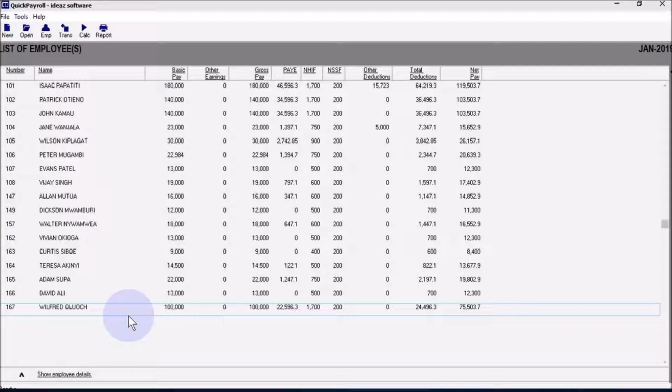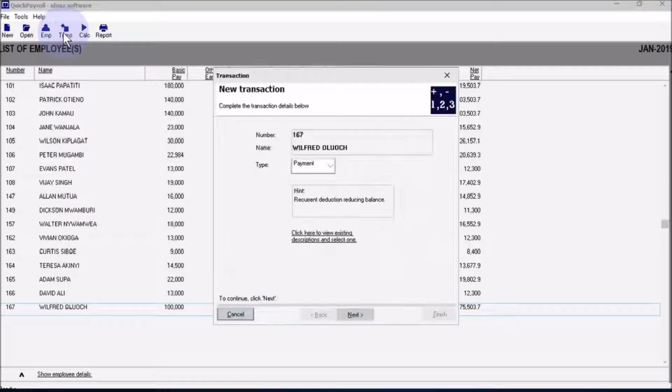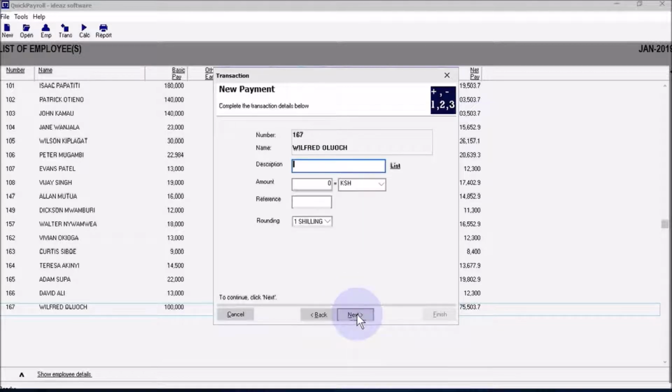To post a transaction in QuickPayroll, you always select the employee first, then add the transaction to them. In our case, the employee we want is already selected, so we click Trans on the toolbar. The new transaction wizard appears. This wizard allows you to select the type of transaction you want to add. It has selected type as payment by default. It's actually what we want, so we click Next to advance the wizard.